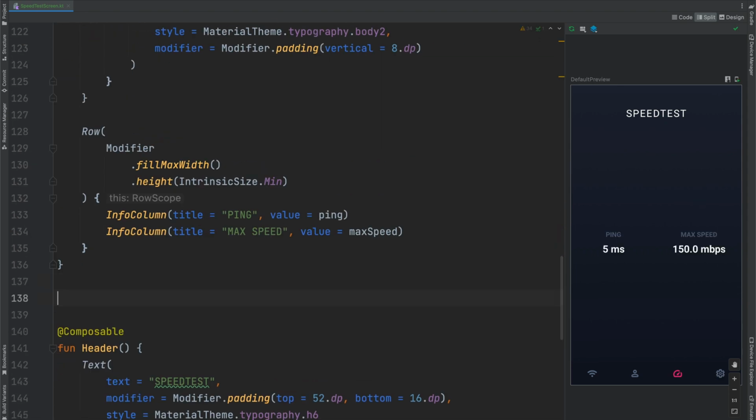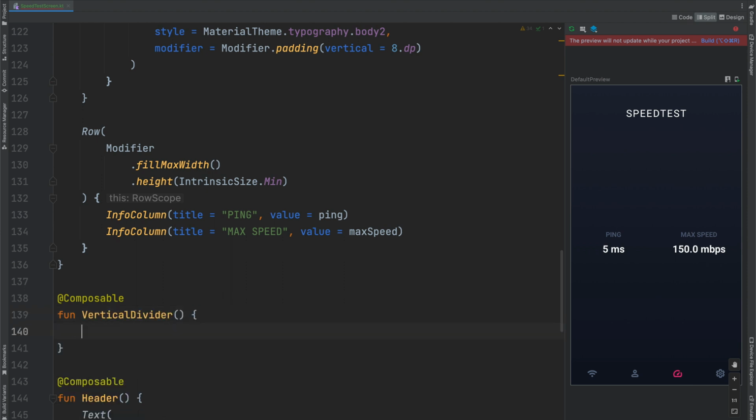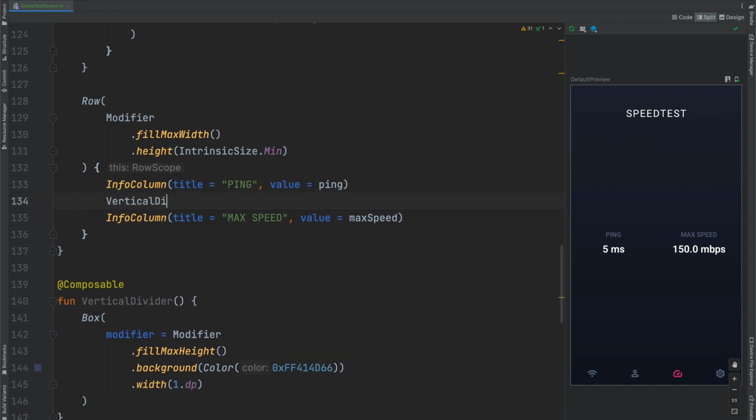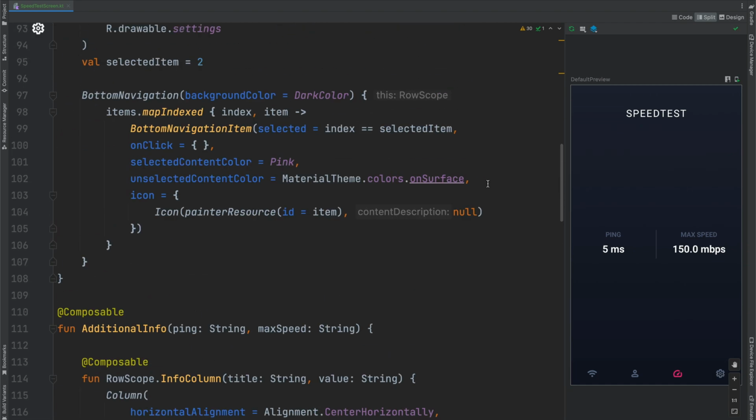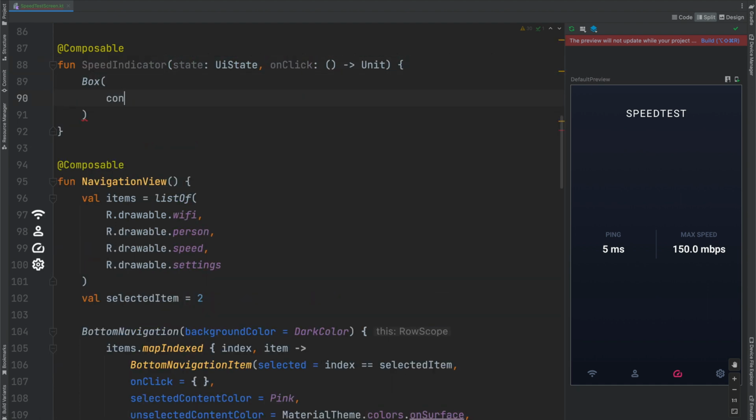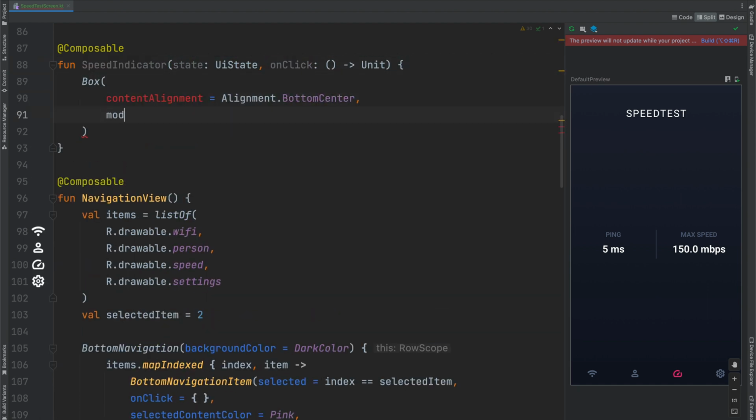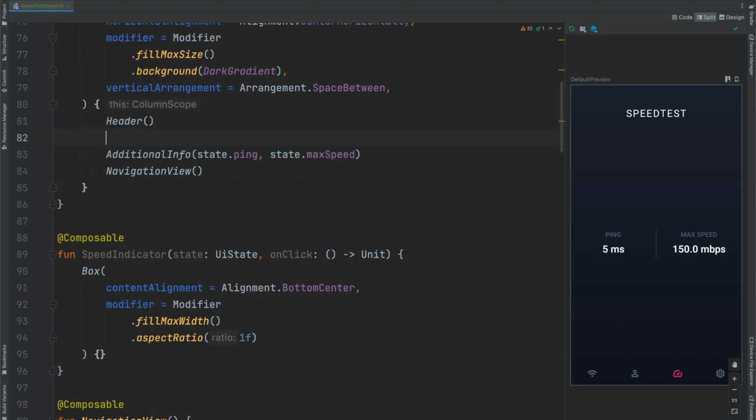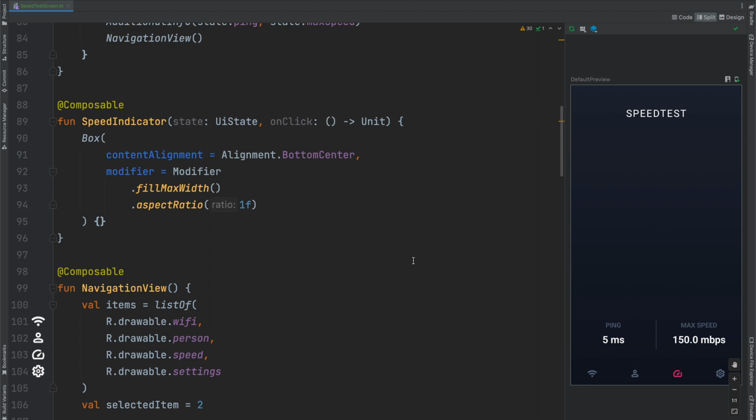To make it look nicer and more readable, let's add one more thing. A vertical divider separating ping and max speed. Yeah, it's much better. Now the speed indicator. This is the most complex part of the screen. It will display a circular speedometer similar to one you may know from the car, together with a text field displaying the current internet speed and the start button.